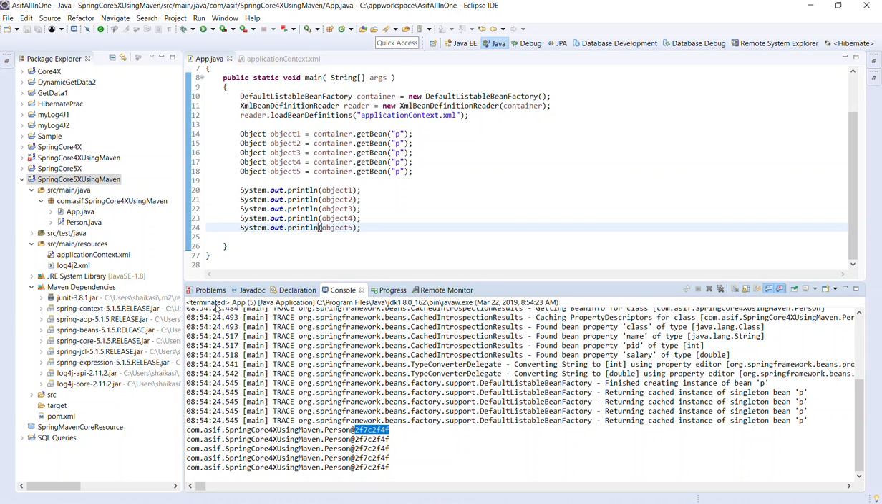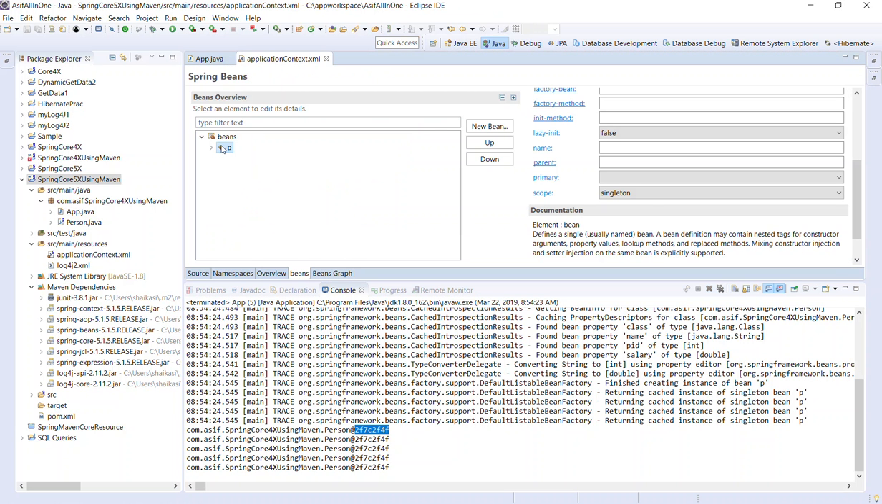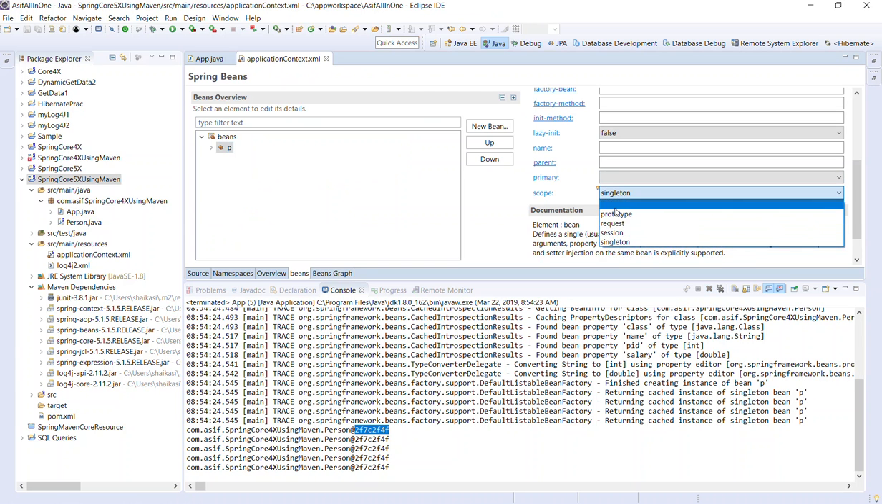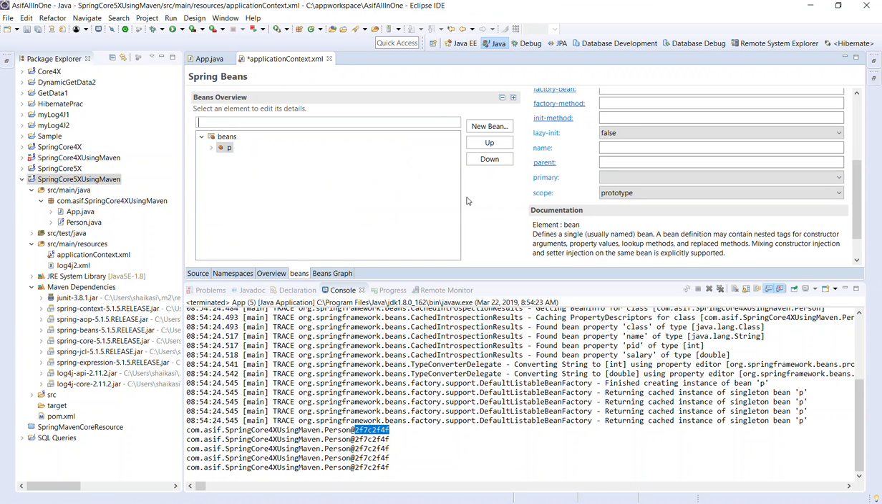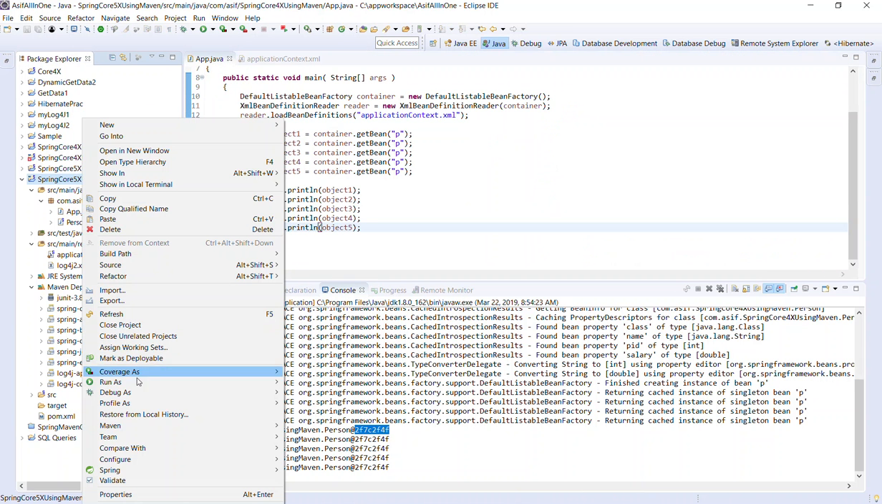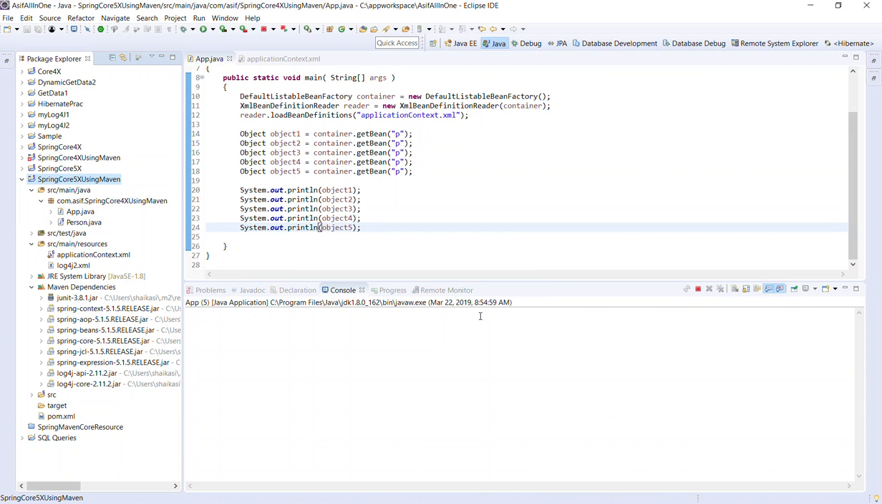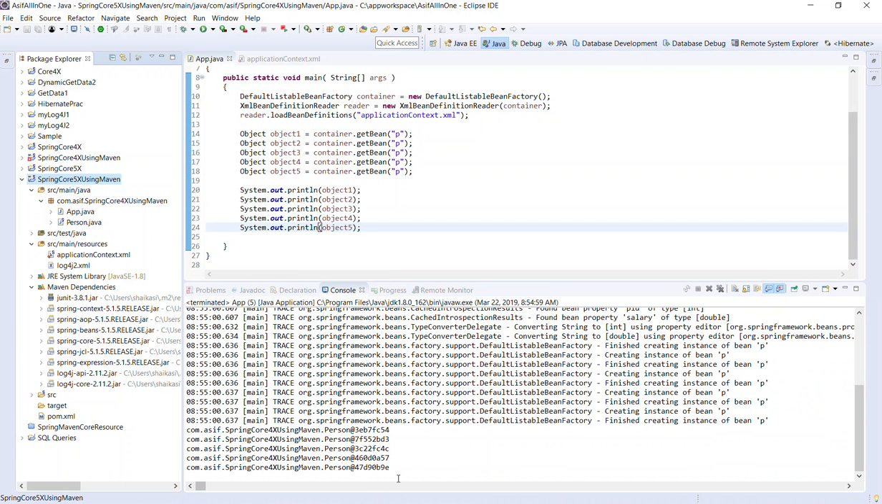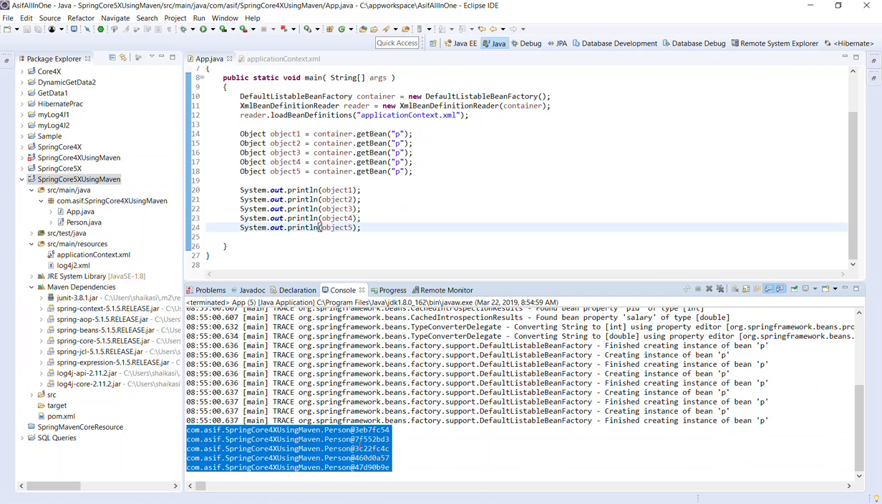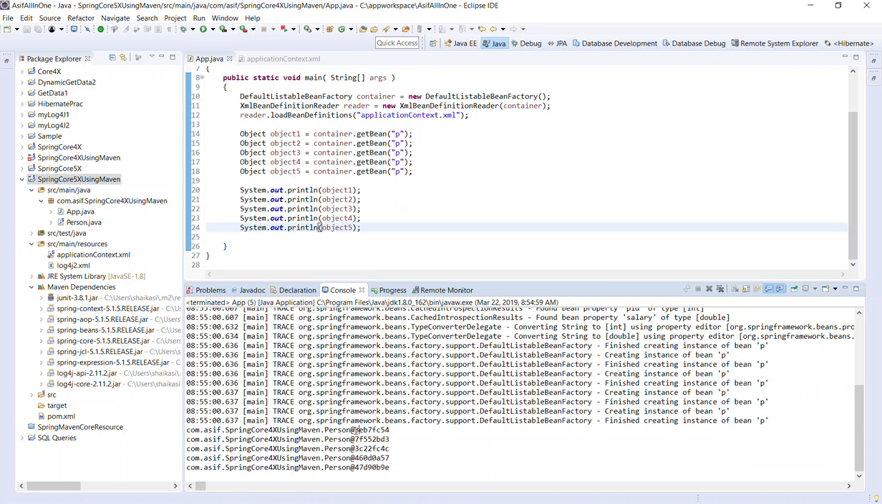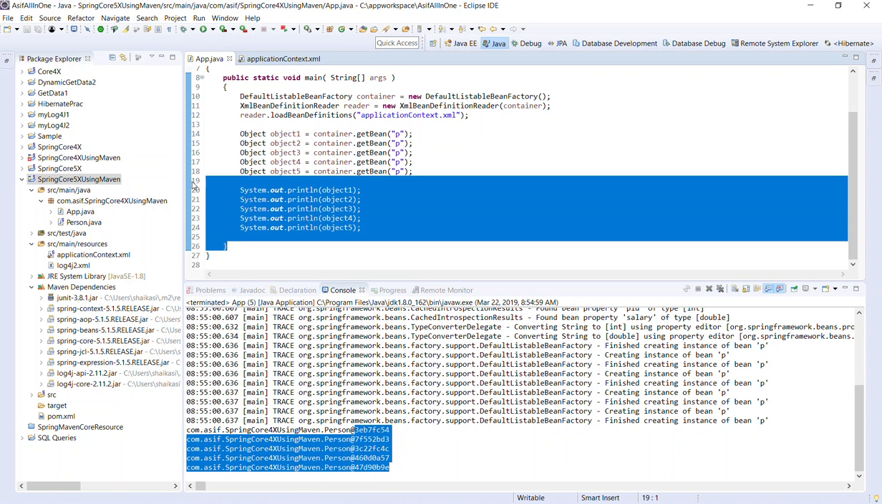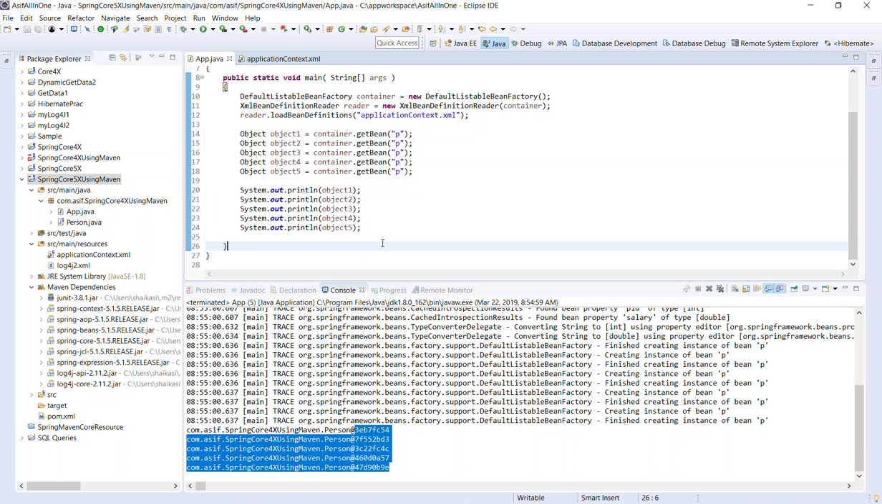To prototype. Go to here, click on it, and change the scope to prototype. Save it, and again go to app.java. Right click on the project and run as Java application. Now you can look at the address. Look at the five objects, Person.6, you can see the addresses of all of these are different. Which means that it has created multiple objects. That's the proof.